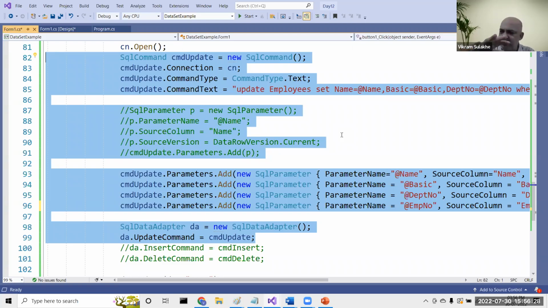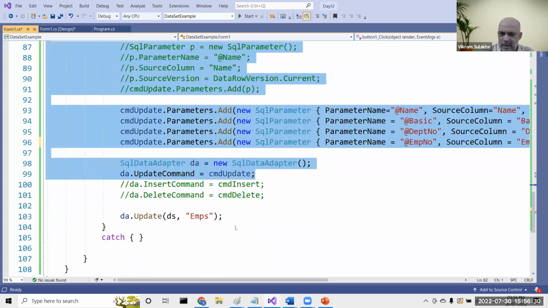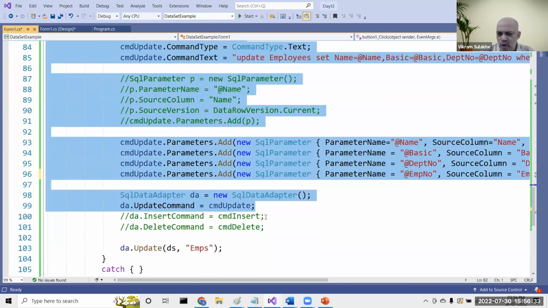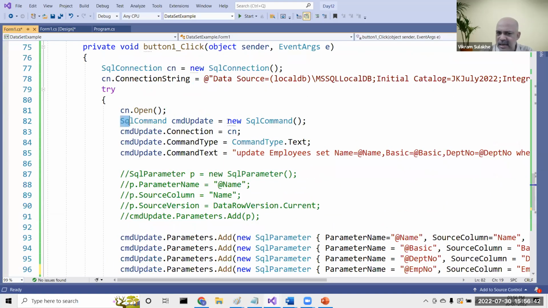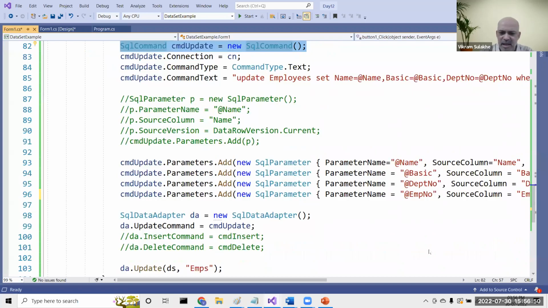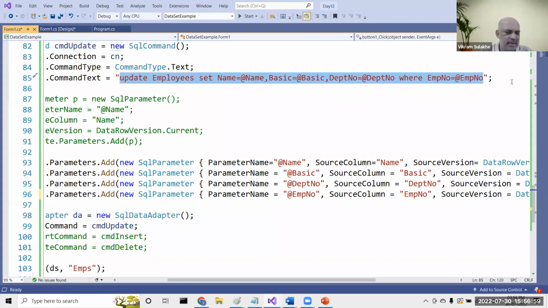Similar funda, whatever you've done here. I'm sharing this code with you. What will you need to do in addition to this? Create a second command called CMD insert. Give me the command text for CMD insert quickly, just so that we know that we are doing the right thing. Insert into employees values @employee number, @name, @basic, and @department number.